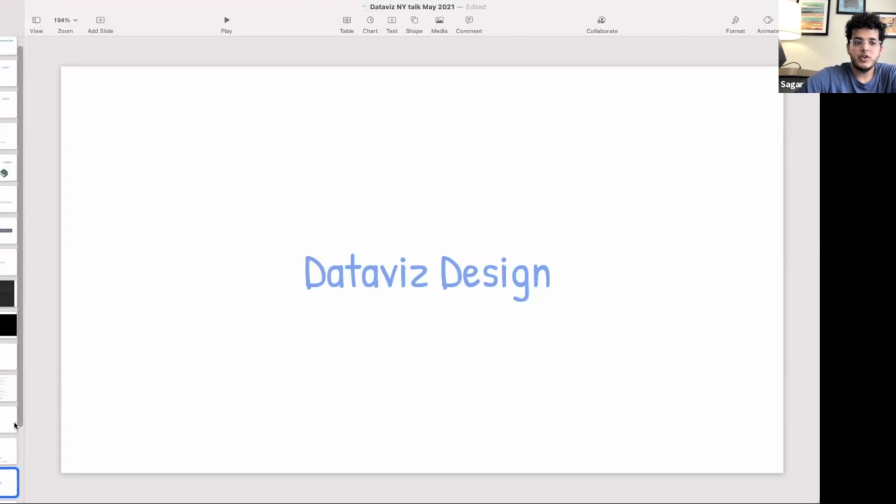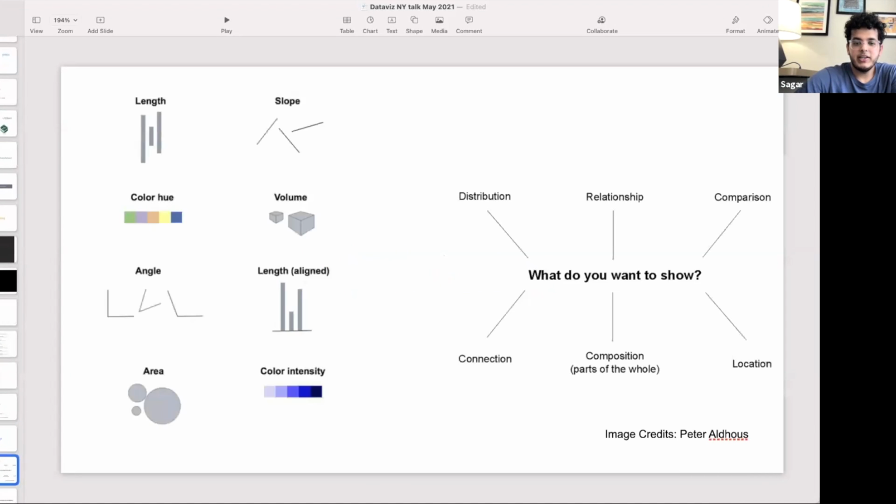Thankfully, we also have a lot of structured data available in the design and product space when it comes to visualization. These are just a few images I took from Peter Aldhous's data visualization course, where he talks about the different types of shapes you can use to express different types of meaning in the data. At the same time, we have different aspects of data that apply to different types of visualization. For example, relationships can be shown with a graph-based diagram.